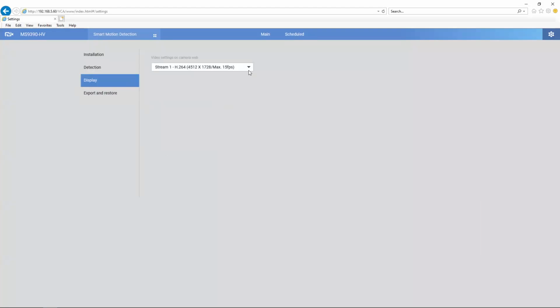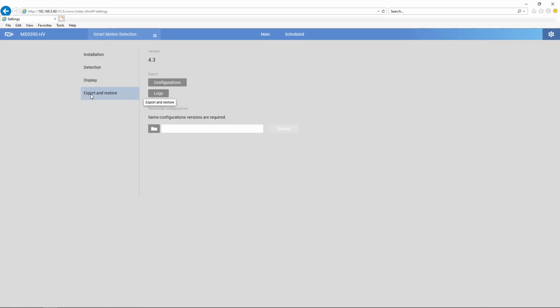Next option is display, and this is just for the display options, which one you want to see on the camera, on the web, and then you have your export and restore. And then here's where you can save your current configuration as a file.